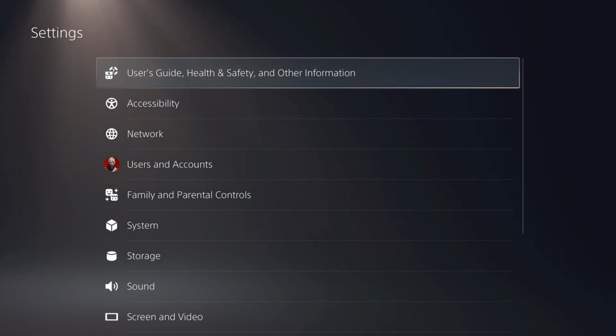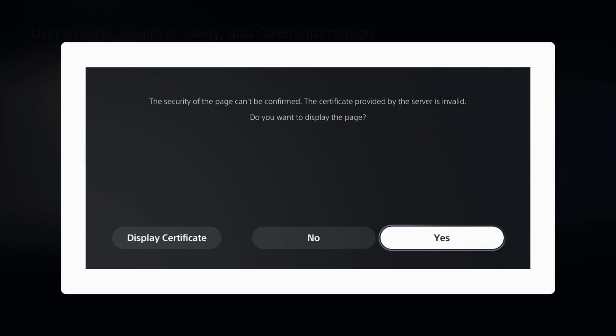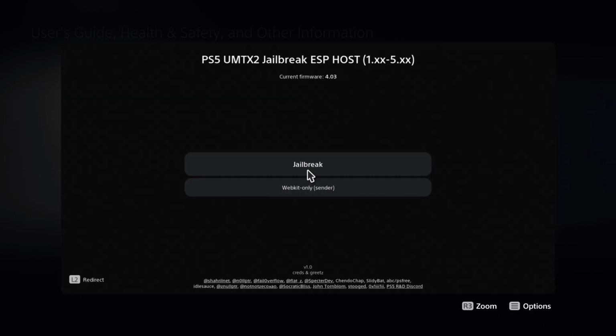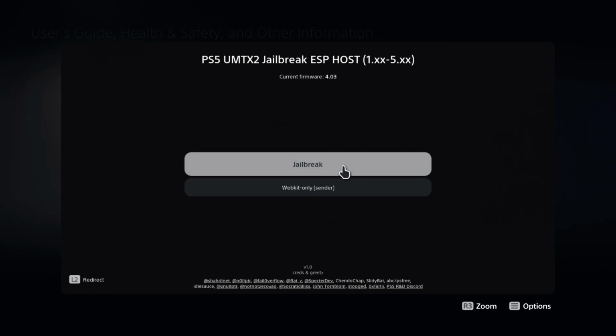And from here, let's go up to the user guide. And we're going to select yes on this. And right there it is, running completely local. So that is pretty sweet. So let's go ahead and do the jailbreak here.